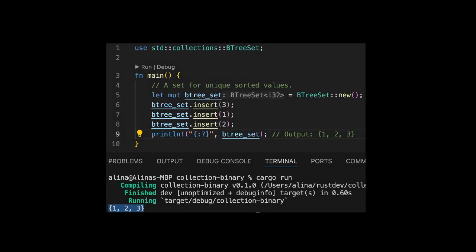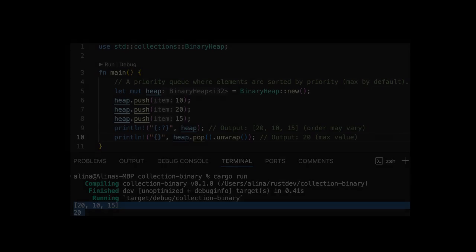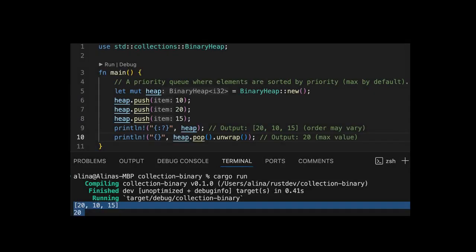BTreeSet is a sorted collection of unique values using a B-tree, like a sorted guest list where names are unique and arranged alphabetically. BinaryHeap is a priority queue implemented as a binary heap, kind of like a priority queue at an airport where passengers are boarded based on their ticket class, with the highest priority person served first.